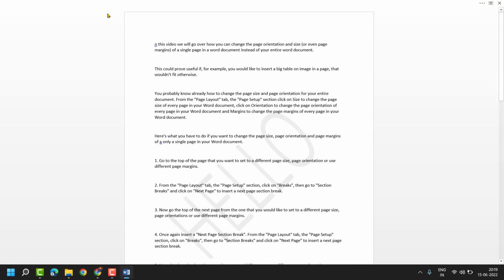So this is the way guys you can insert watermark in your MS Word document.